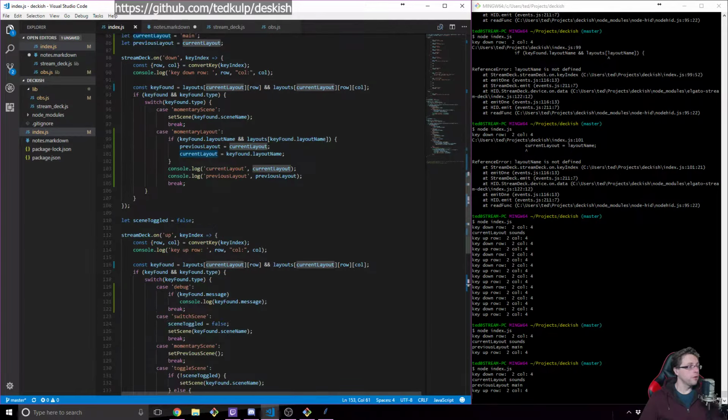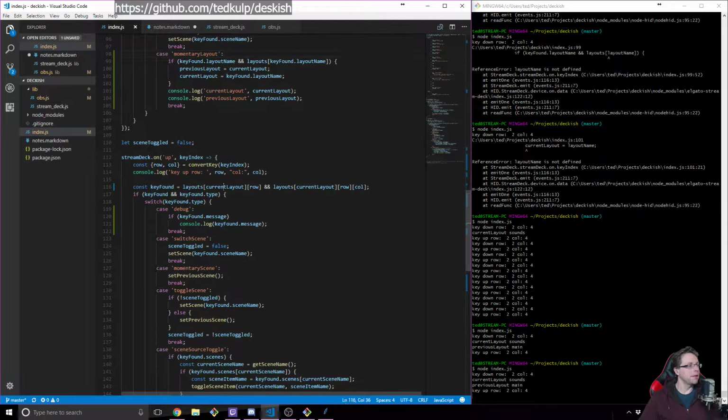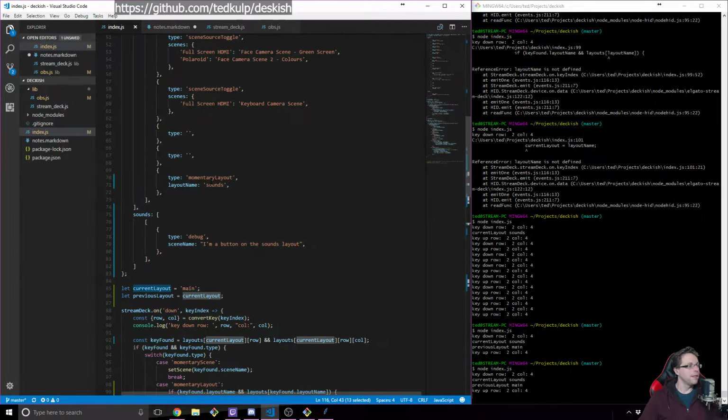Okay. So, all right. I hit the key down, right? It's changing the current layout, right? And this is all being looked at by the current layout. When we get back to the up, it's still looking at the current layout. But this current layout isn't the same anymore. It's now sounds. So this button here doesn't actually exist because we're looking at this layout now. We're wondering what happens when the up event happens here.